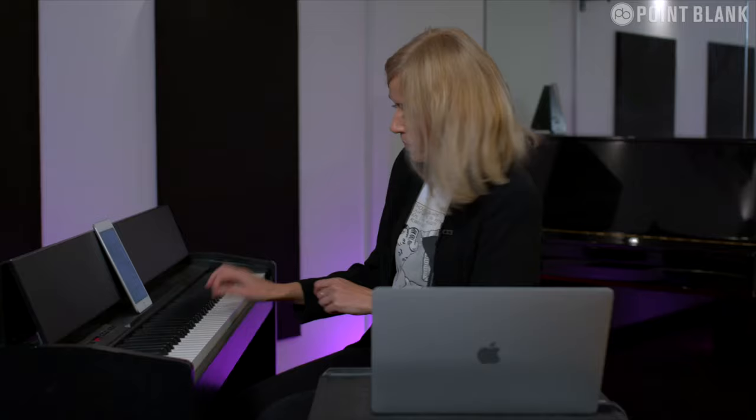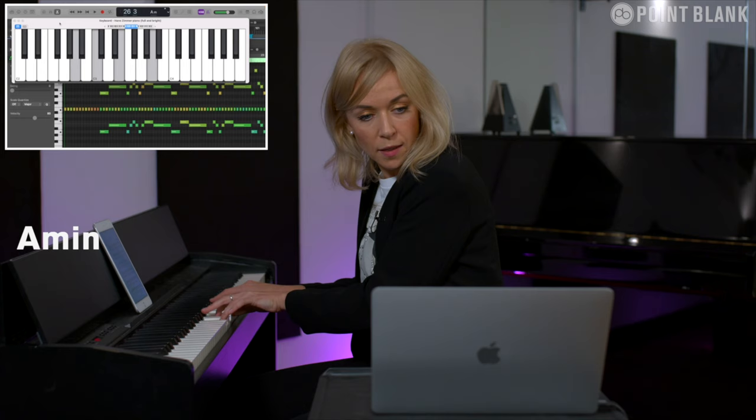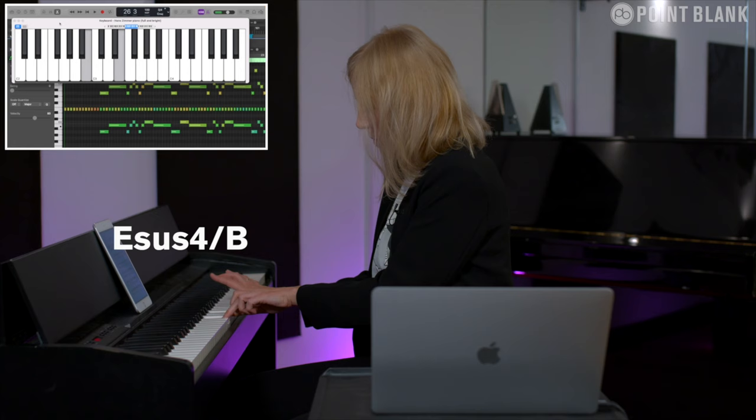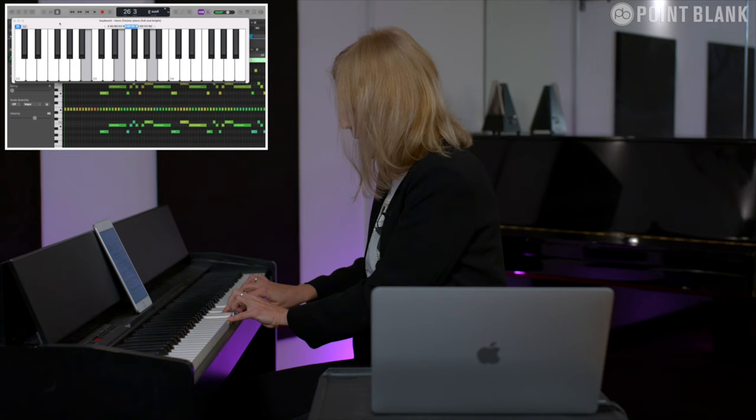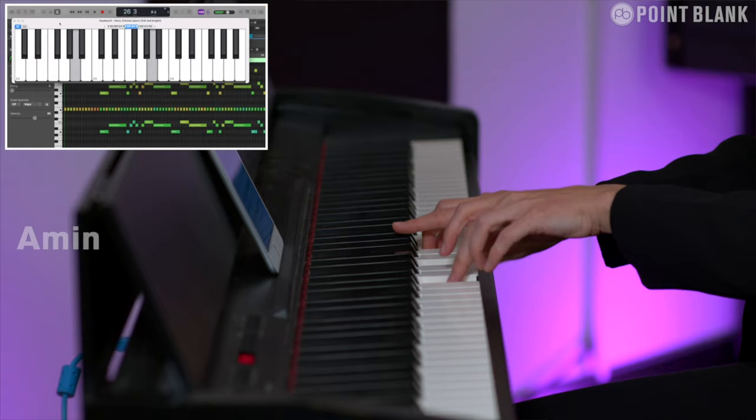If we have a look at that harmony, A minor, A minor, then a sus chord: B, E, A, B, A. Like he's trying to find where the melody goes.